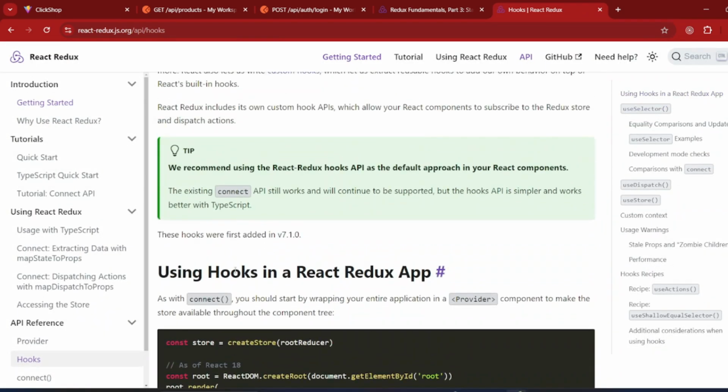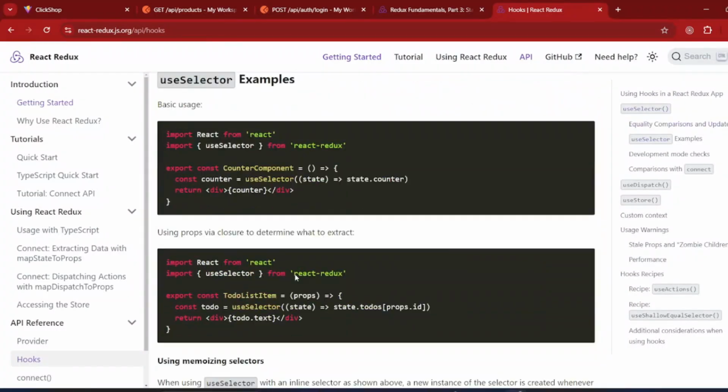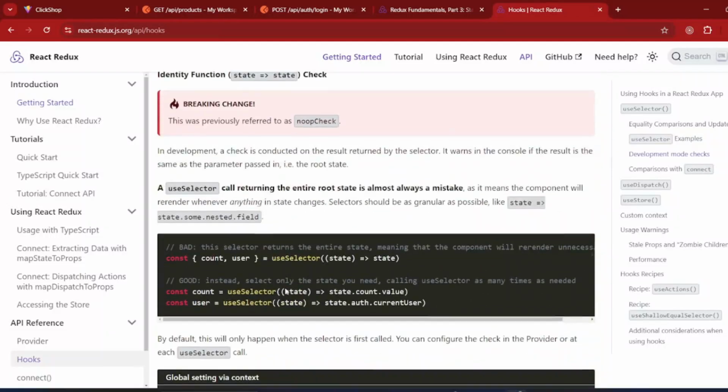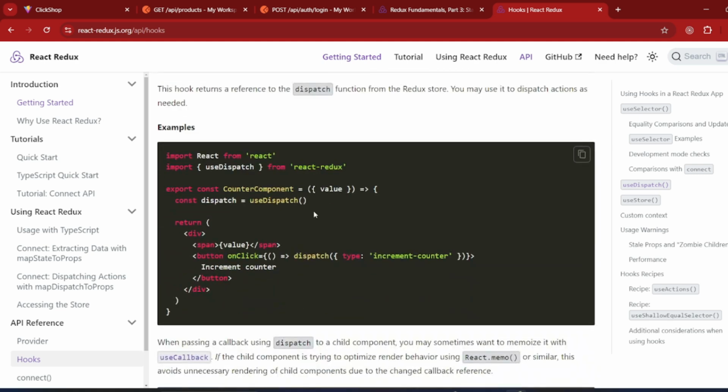You have the use selector, and we have this use dispatch. Where is that use selector? Yes, somewhere. Use dispatch will return a reference to the dispatch function from the Redux store. So it will return the dispatch function from the Redux store. Okay, so it can be used to dispatch some of the actions. Okay, so let's try that now.